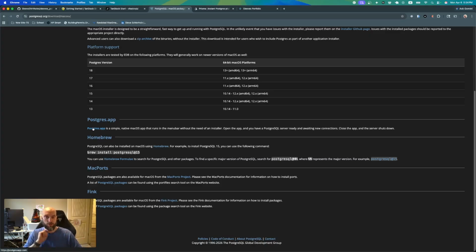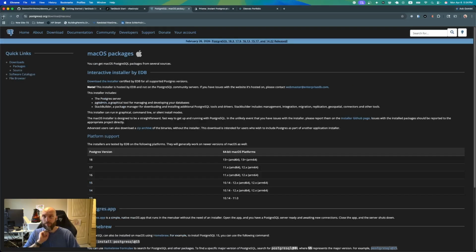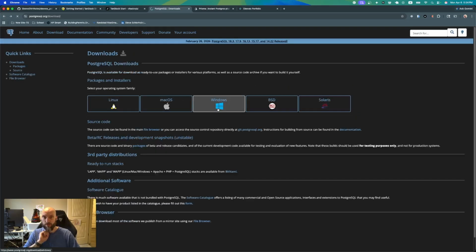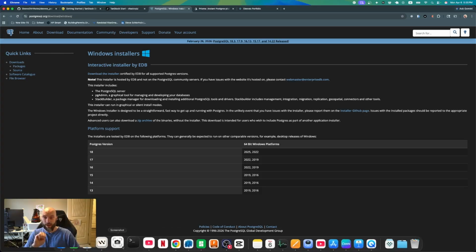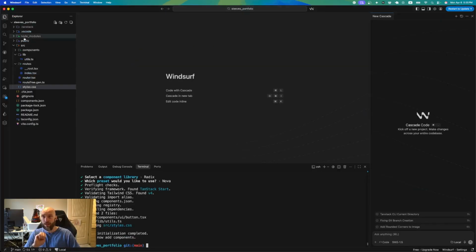So I like to use Postgres.app. For Windows, I believe it's probably set up the same way, and you just use the installer. It'll get you all set up and ready to go. So I've already done that. We're good to go to the next step, which is going to go ahead and create an actual database.